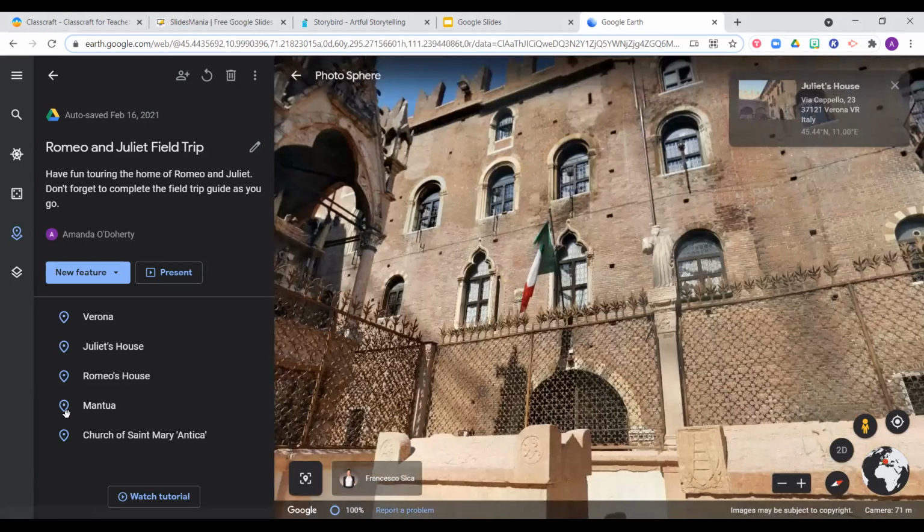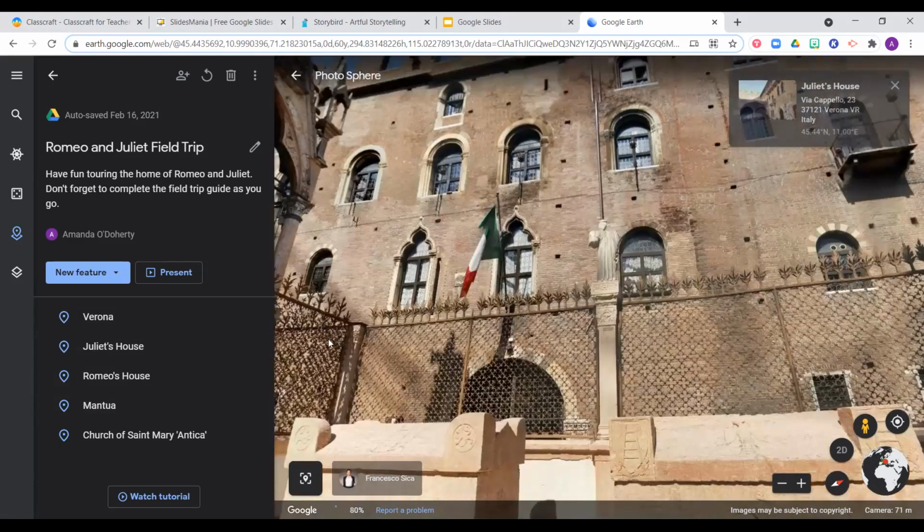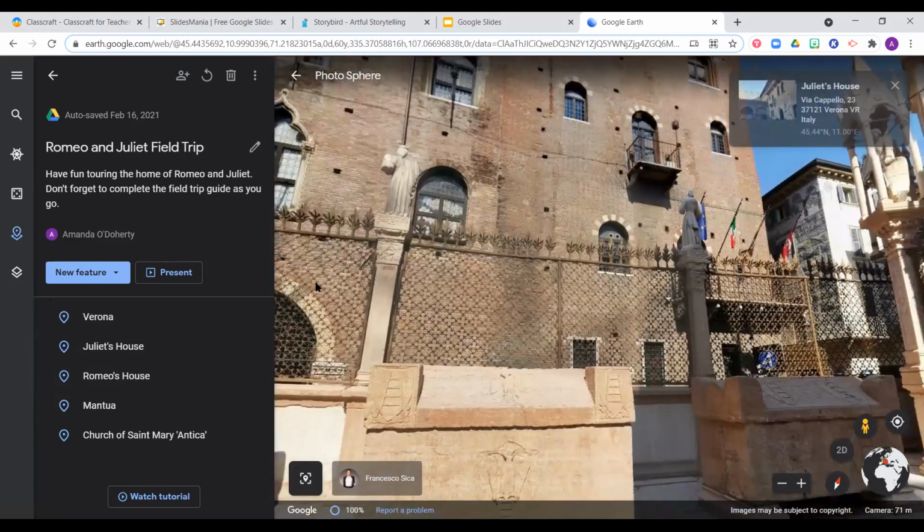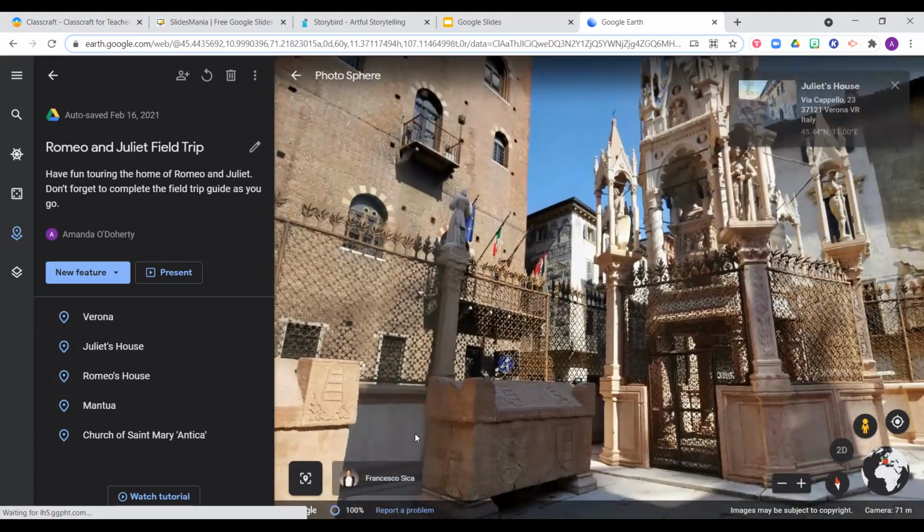And what's really neat is if you go to a museum, a lot of museums, you can actually walk inside the museum using Google Earth and take a tour of the museum. It's really interesting and fun, and the kids can get interactive. They can see things, get up close, read plaques, whatever they want to look at. And it's very easy to do.